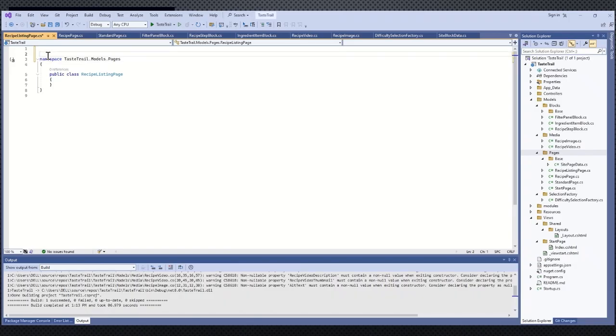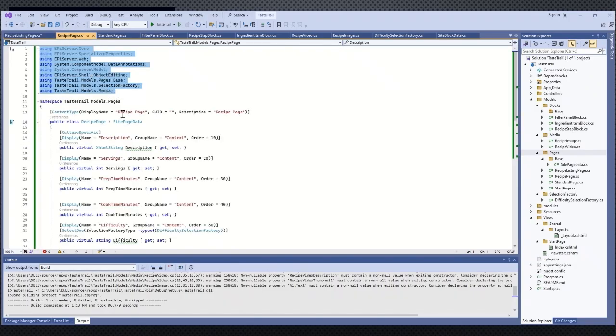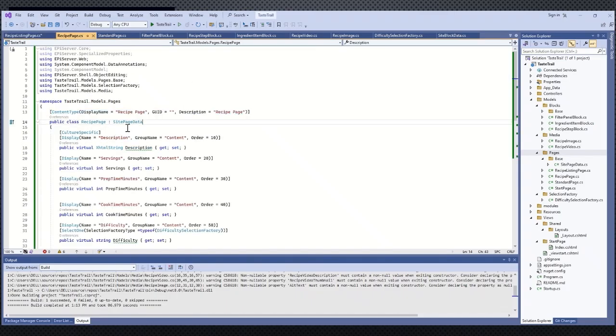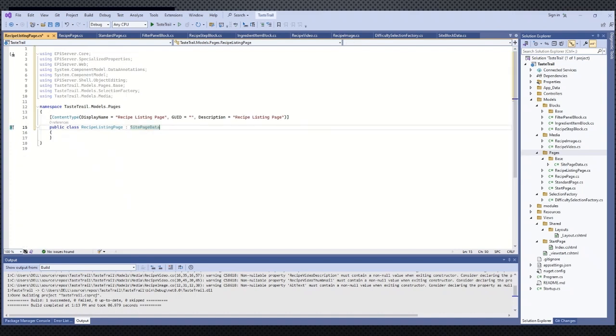and we'll also try to copy the content type annotation from here, and I will change this to recipe listing page, and here also I will change it to recipe listing page, and then it has to inherit from site data, so I will do that here. And now let's look at the fields that it requires. So for now we will just have one field that we created, which is the filter panel.